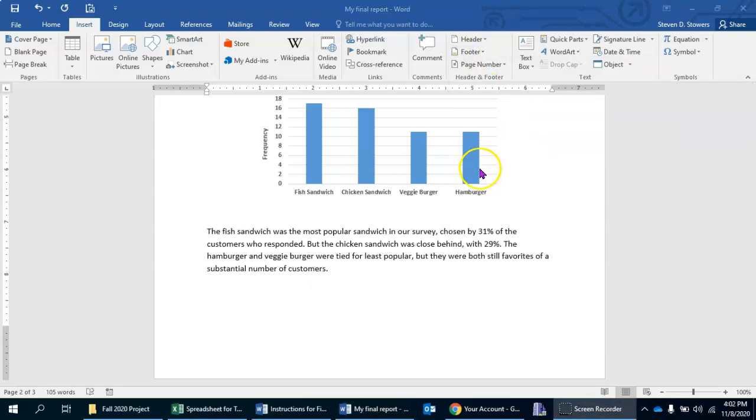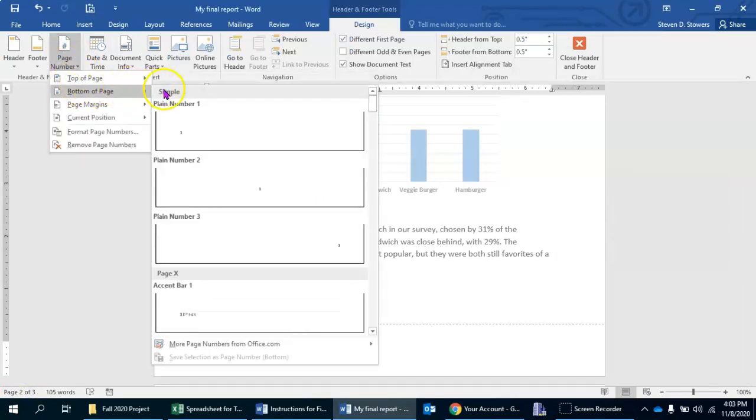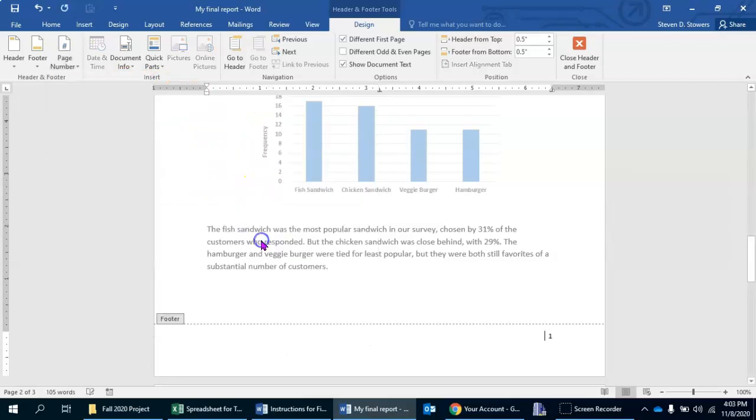Okay, I'm having trouble with this interfering with the screen recorder I'm using. But you can insert a footer. You can go over here to page number and insert one at the bottom of the page, either on the left or the middle or the right.